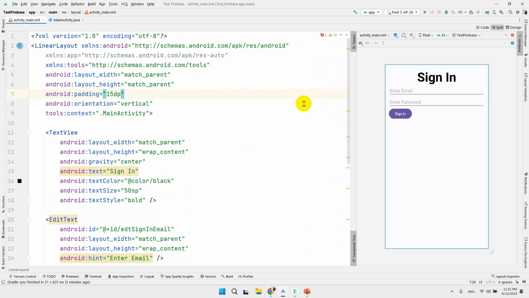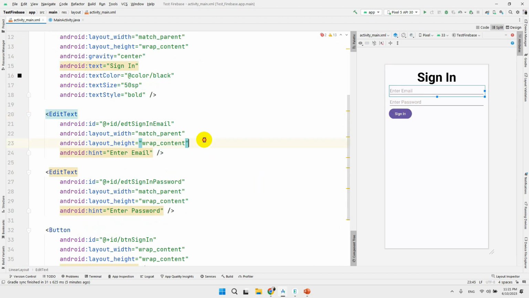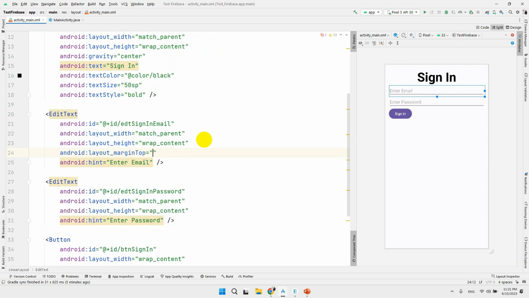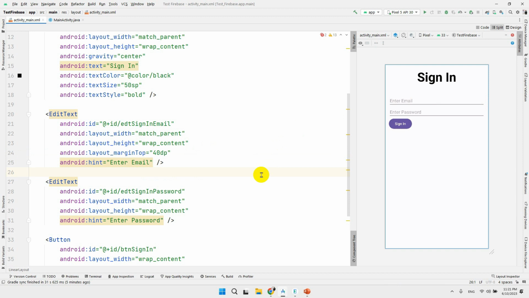So now this looks good, and let's give this enter email edit text a margin top of at least 40 dp. Right, now press Ctrl Alt L again. Okay, so this is the simple user interface.